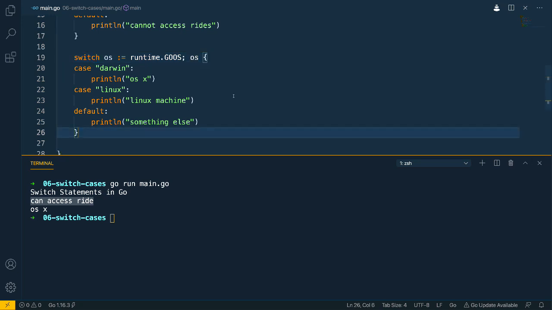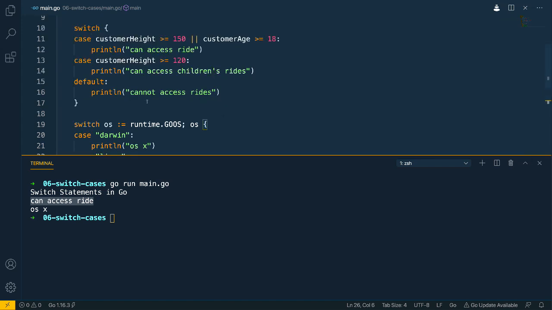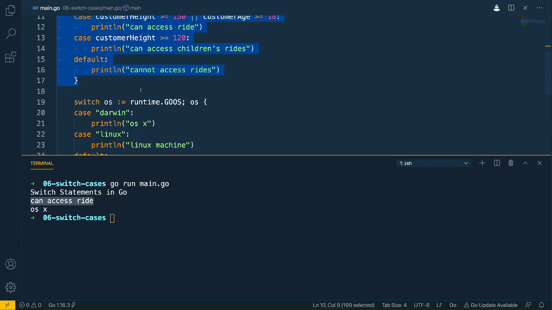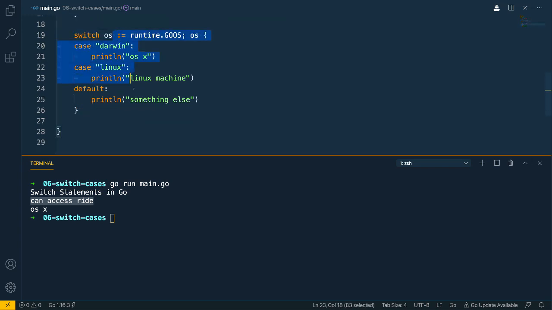Cool. So in this video, we have looked at the switch statement in Go, and we've covered how we can replace complicated if-else statements with a stateless or an expressionless switch statement. And we've also looked at how we can switch based on the value of a variable.